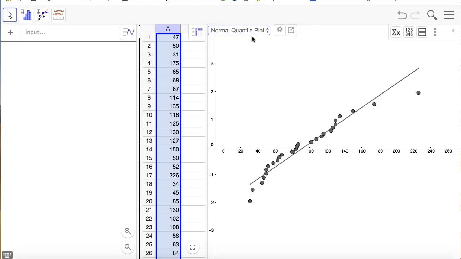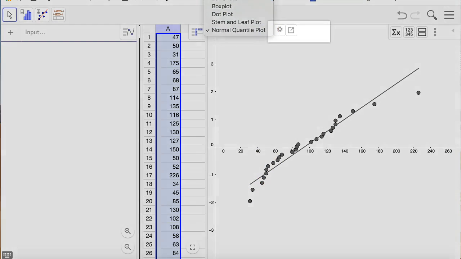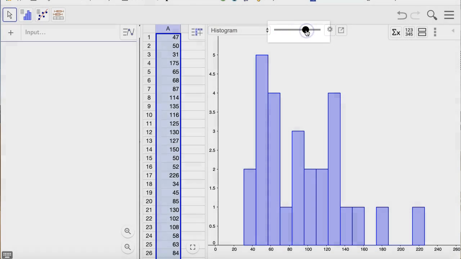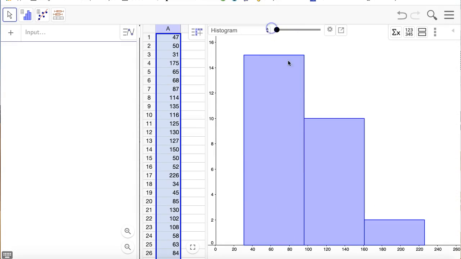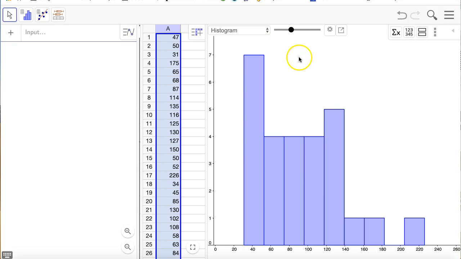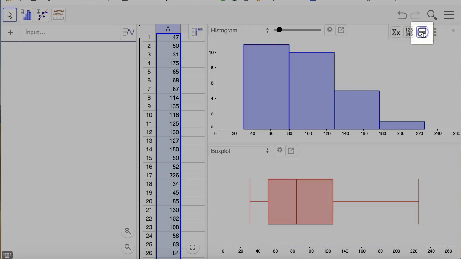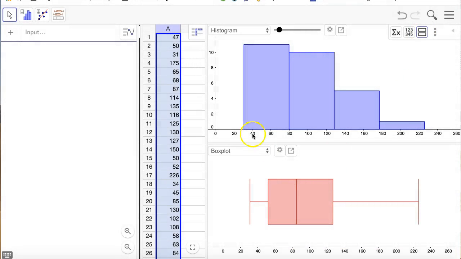And the normal quantile plot. So it's very possible that this data could have come from a normal distribution, but let's go back to the histogram. So in my histogram, I can change the bin widths. If I want to show my histogram, let me set a bin width like that. If I click on this little icon here, now I can have two graphs stacked one on top of the other.